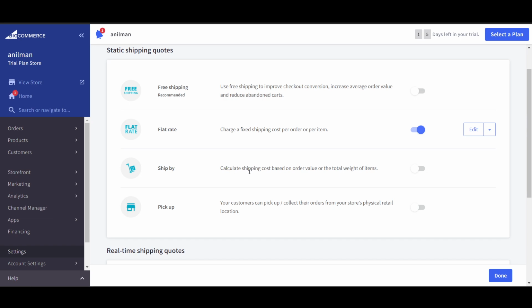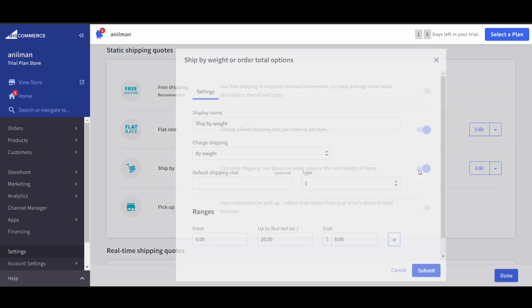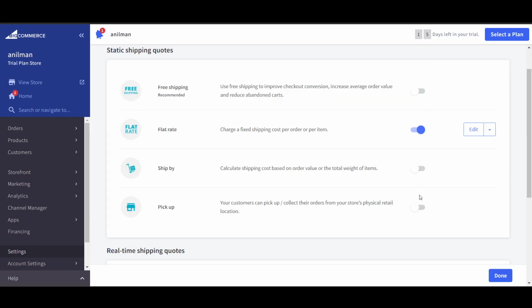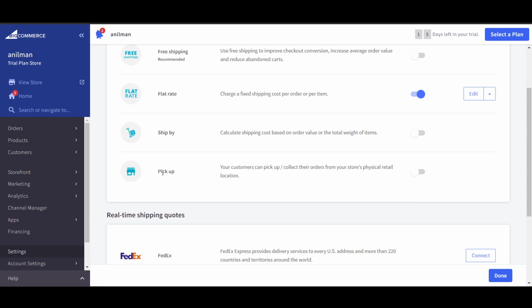You can always calculate shipping cost based on order value or the total weight of an item. You can always skip this option, right? But this is a little bit complicated, so I'm not going to add it here. Now this is pickup. So for example, whenever you just go to McDonald's, pass by, you just pick up the order, right? You can always do this.